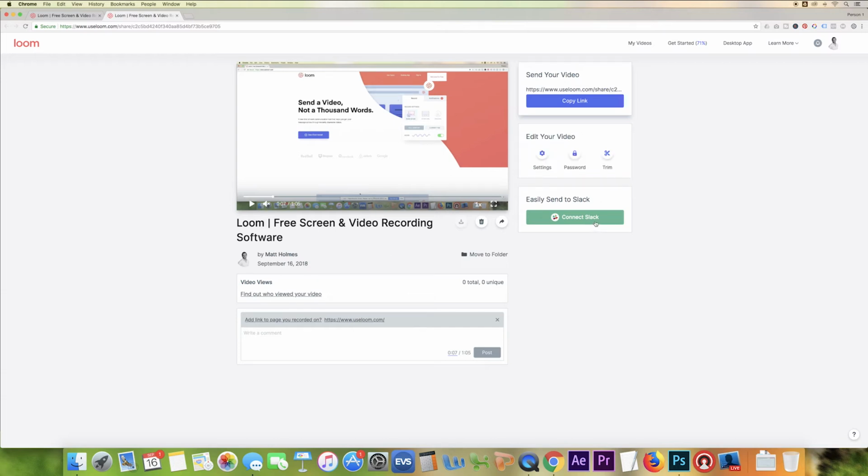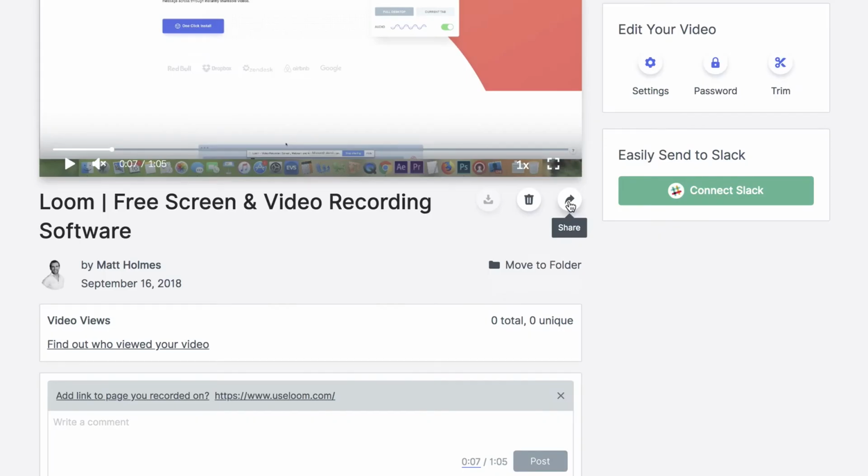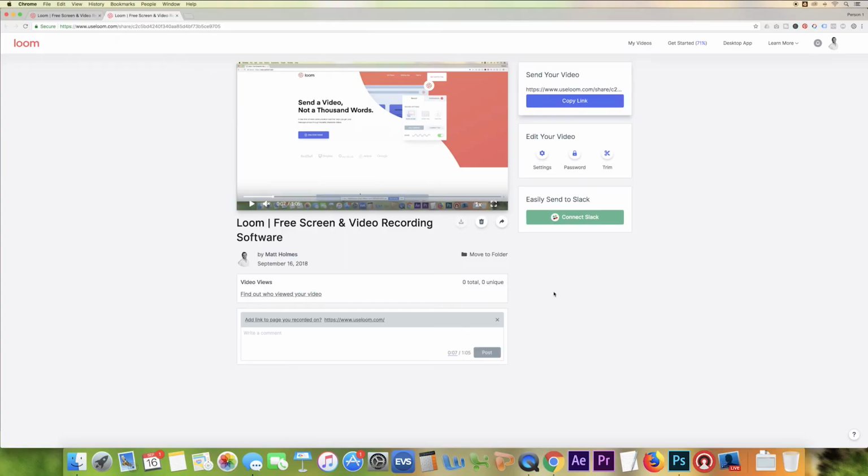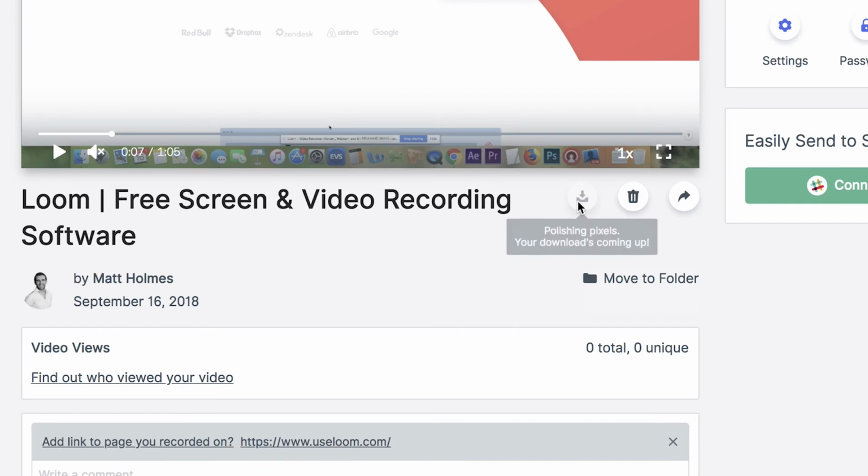There's also various different share options you have here. So we click on this little share icon here, and you can see we can share it to Twitter, Facebook, send it directly to Gmail, create an email in Gmail with a link to the video, and you can also embed the video on your website if you wanted to. You also have the option to download your video directly to your computer. So once it's ready and processed, your video will be able to be downloaded from this button here. Now this can take a bit of time to process depending on how long your video is.